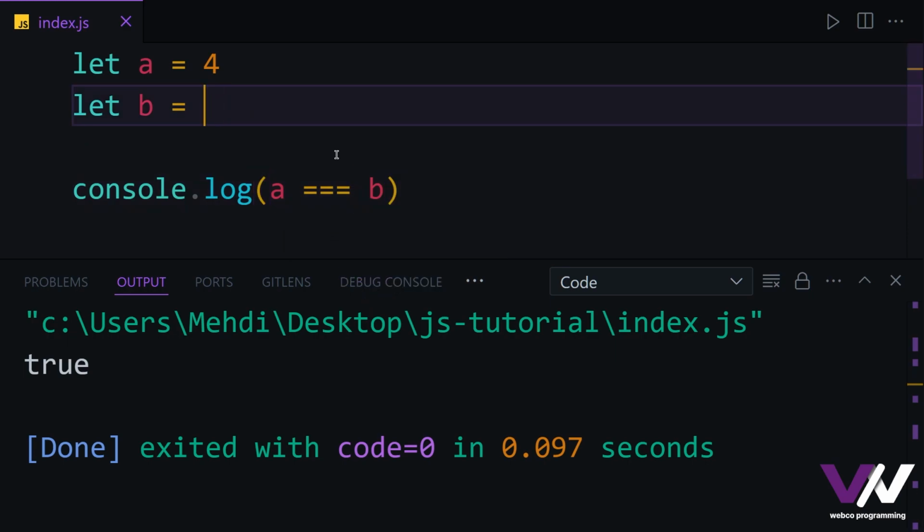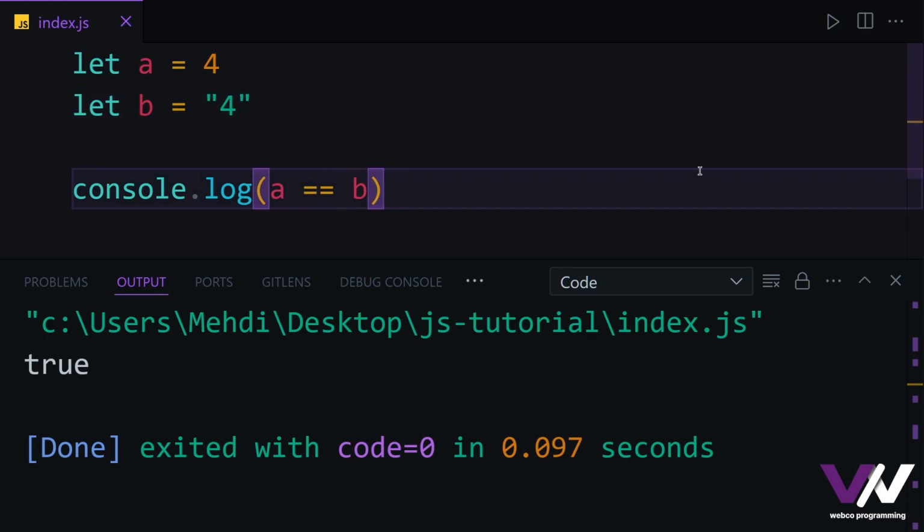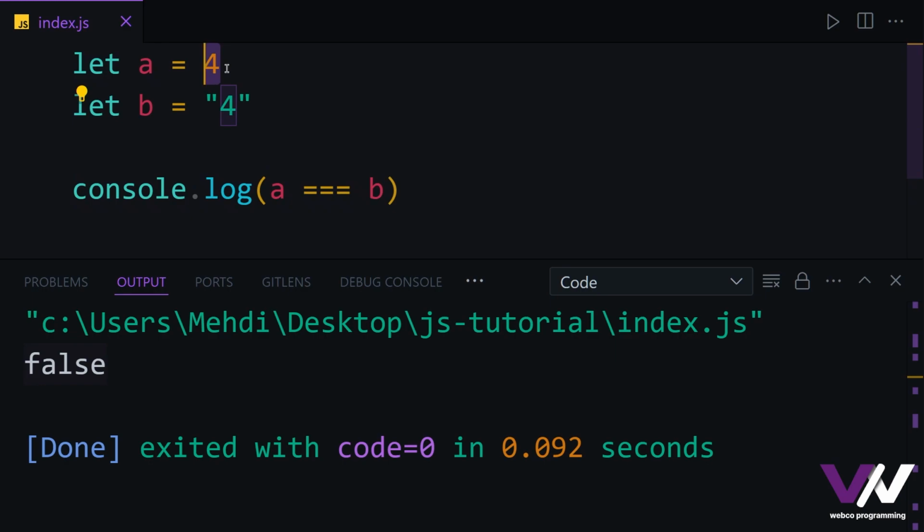So if we have our b the same 4 but in string, if we use our simple equal operator, you can see that we got the value of true. But if we check the type too, you can see that if we run, we got the result of false. And that is because both of these are going to give us number 4. But this is going to give us that in integer and number mode, and this is going to give that to us in string mode.